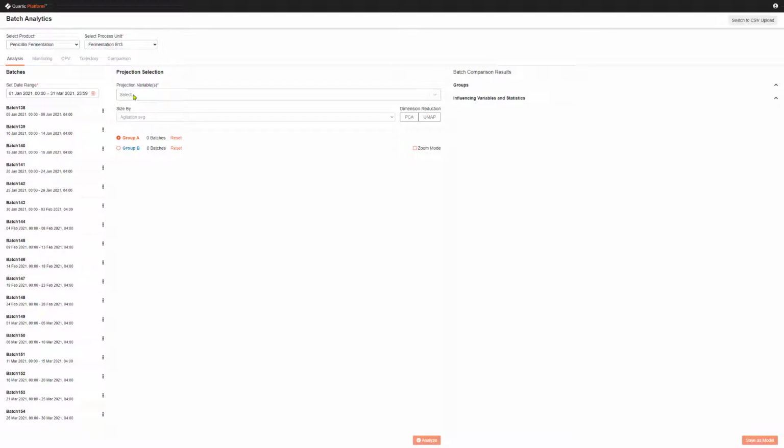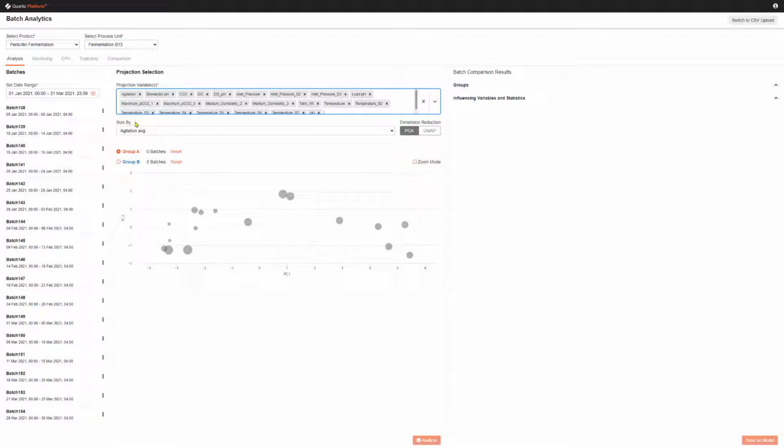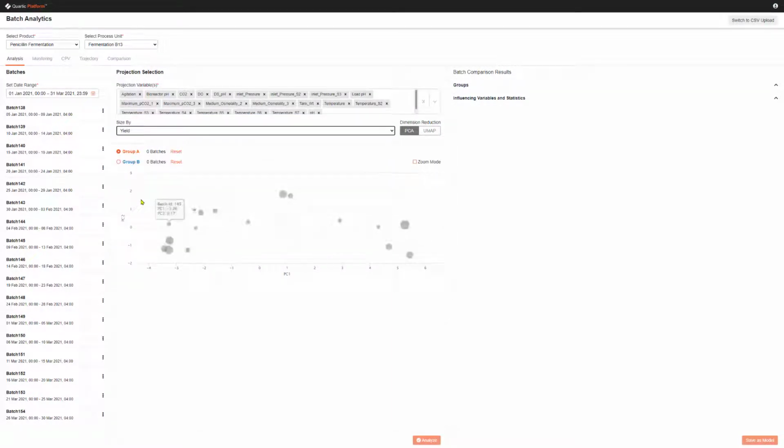Then I'll choose the variables I want to look at for variability, which I'll just choose all of them for now, as well as the variable I want to focus on, my yield. This will perform dimension reduction and give me a nice XY plot showing each one of the batches as a dot, with the size representing the yield. So I want to analyze differences between my lower yield batches and my higher yield batches.